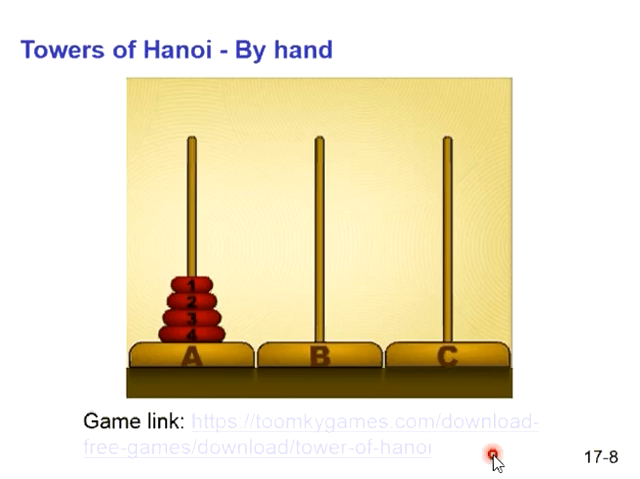Over here now you have the game, and you can go to the link over here to download the game, and you can play it at home. This is the link for the game, and you can download it and play at home. And in class, we have a small competition between you.